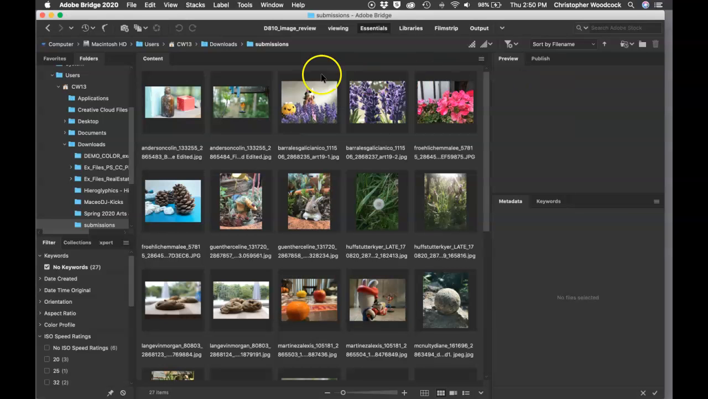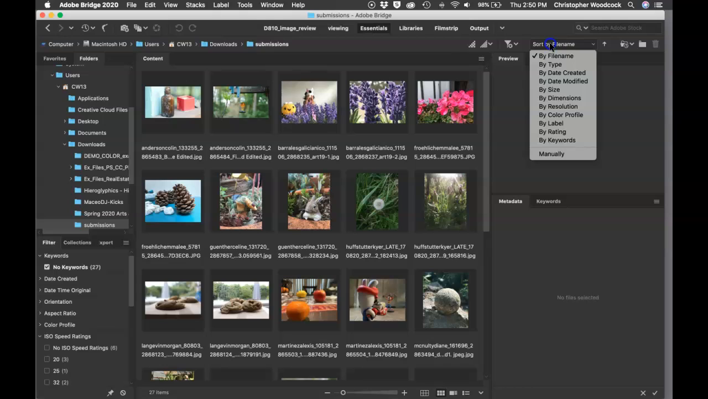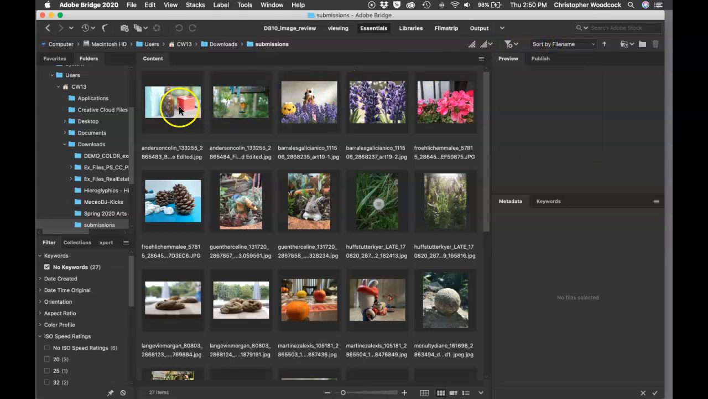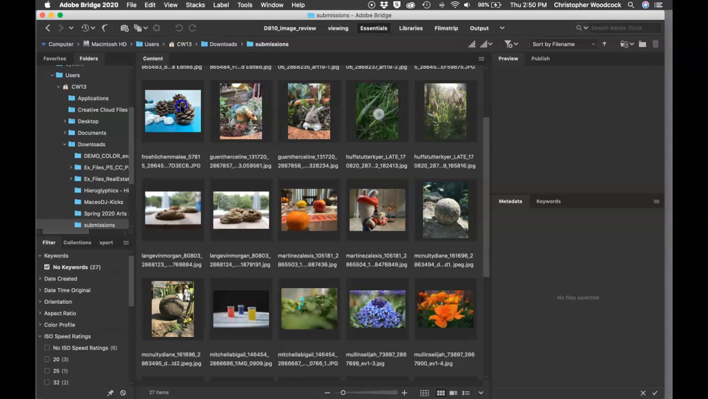Okay. I'm just going to go with the first image here. One thing that I want to note is that you guys can sort these files by file names, type, date created, and so on and so forth. So if you're having trouble finding your files, I've got them sorted by file name. I'm just going to start with Collins here at the top left.